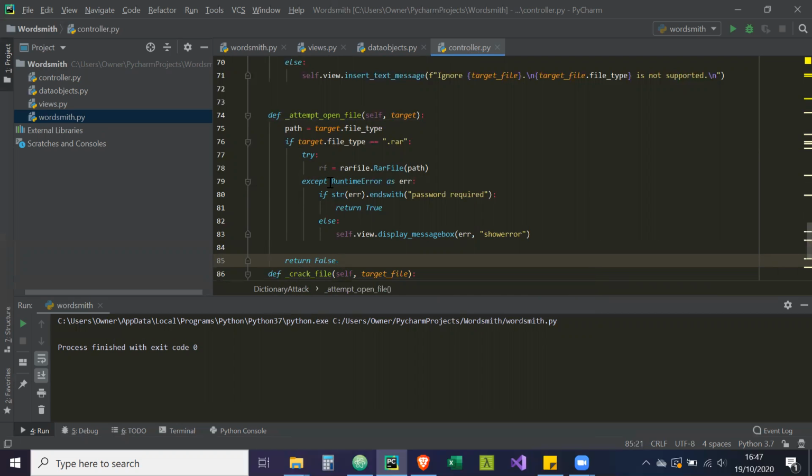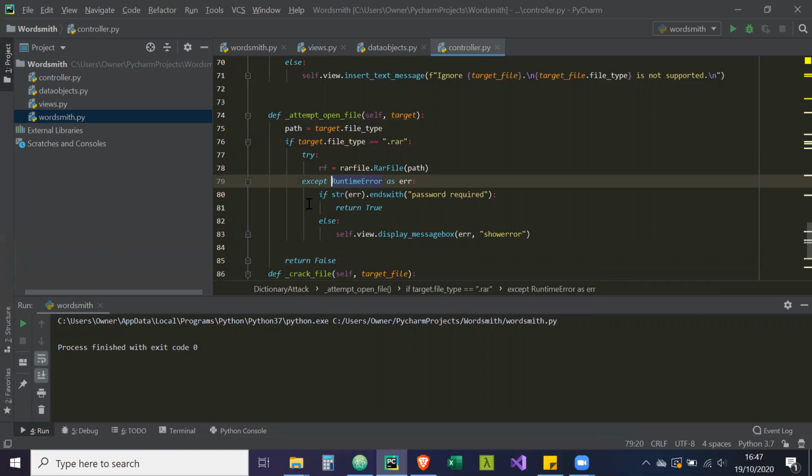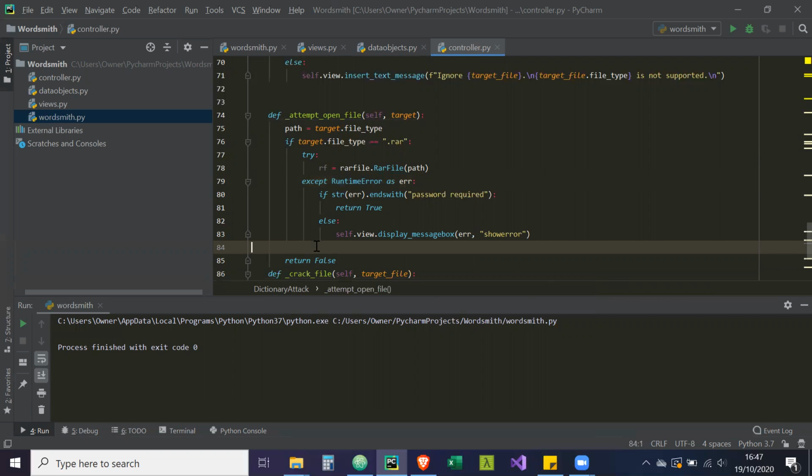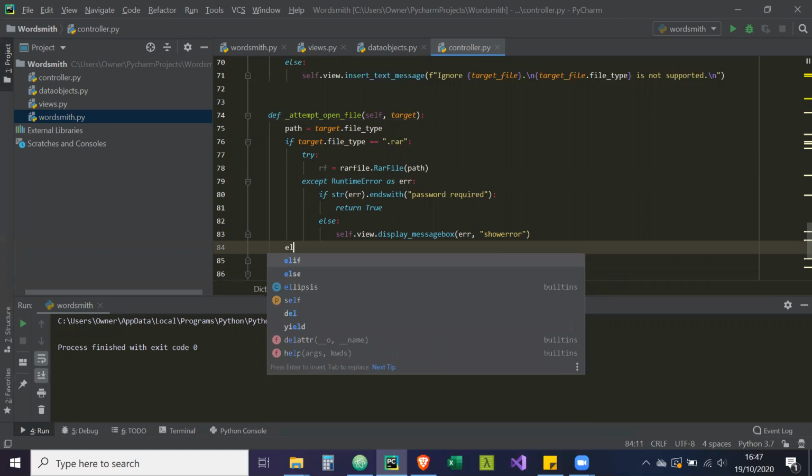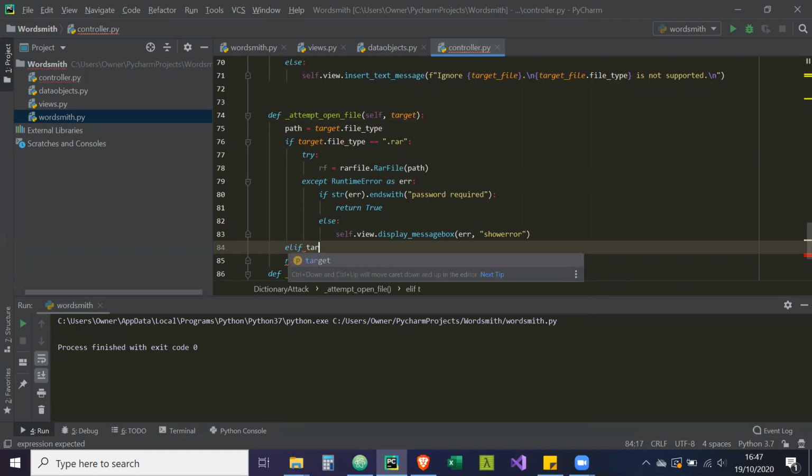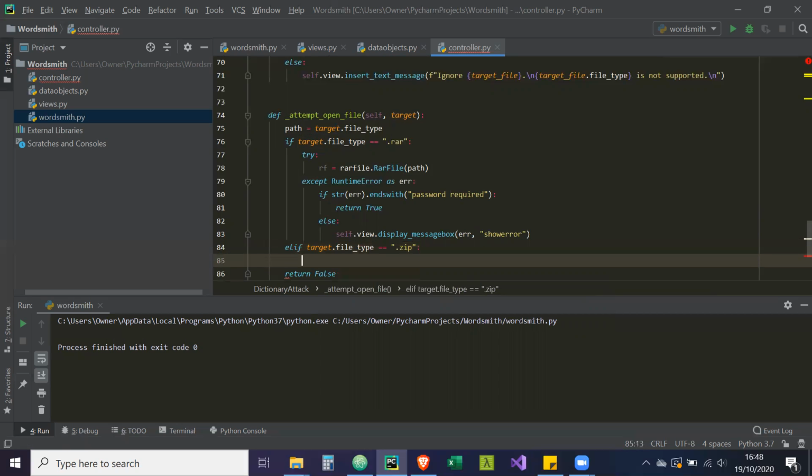Basically, if no exceptions are raised that we don't recognize, and ones that we do recognize, then it's going to return true, and that means that a password is required. So, else if target.file_type equals .zip. So if it's a zip file, we're going to need to do something different, well, more or less along the same lines.